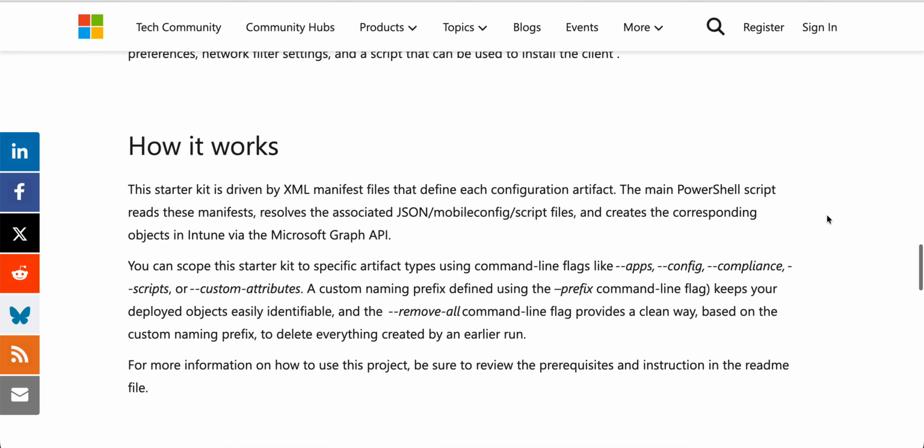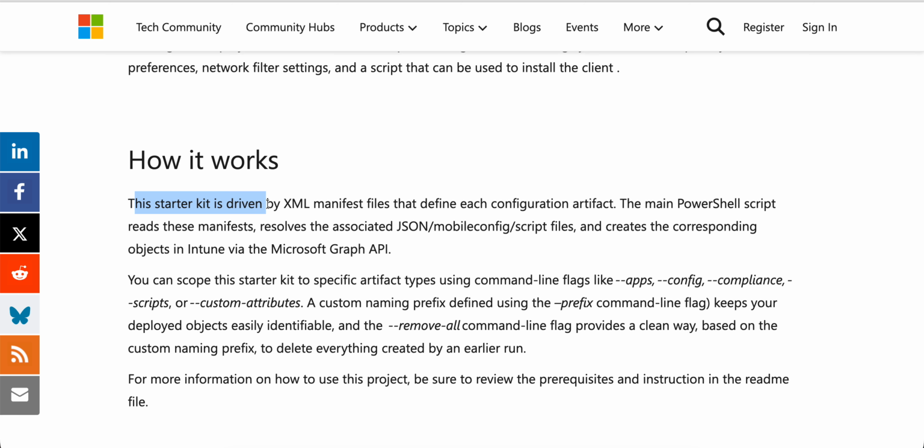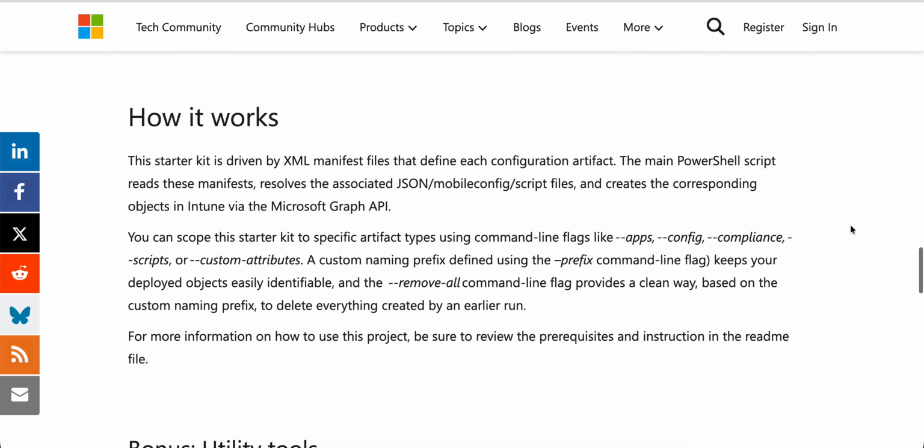If you want to understand how it works, this starter kit is driven by an XML manifest file that defines each configuration artifact. The main PowerShell script reads these manifests, resolves the associated JSON, mobileconfig, and script files, and creates the corresponding objects in Intune via the Microsoft Graph API.